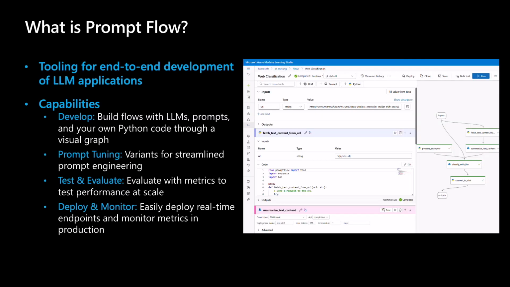To begin, what is prompt flow? At a high level, this is tooling that Microsoft has developed to help you basically streamline the end-to-end development of your LLM applications. So this is a very comprehensive suite. It's a solution with many different features. We will walk through the different capabilities today. One of the nice things about prompt flow is you can see on the right-hand side of the screen, it allows us to use a visual graph to easily connect our different components within an LLM application. So that's going to be our prompts, it's going to be our calls to our LLMs, as well as any Python code that we have to orchestrate that logic.